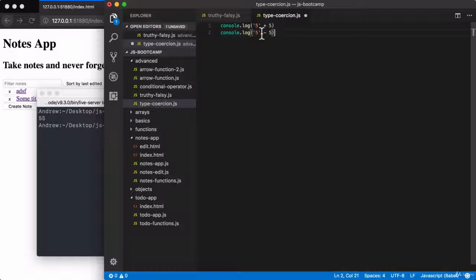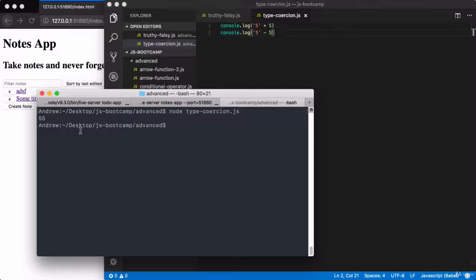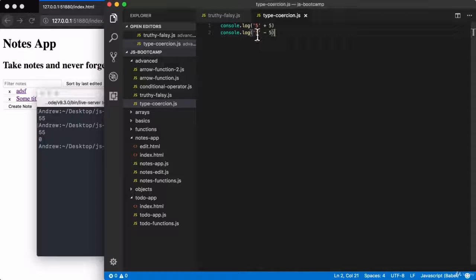Well, there actually is no situation where we subtract two strings like this. With the plus sign, we did have string concatenation. With the minus sign, we do not. So it's actually going to operate under the context of the number. We can prove this by saving the file and rerunning things over inside of the terminal. Right here, we get 55 for the first one and 0 for the second one. So it took our string, it converted it to a number, and then it subtracted that number from the other one. So this is the inconsistent behavior I was talking about.